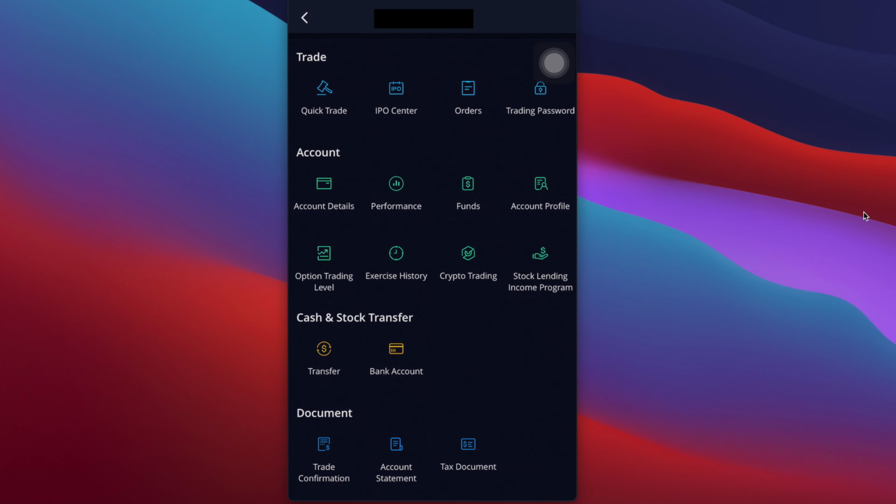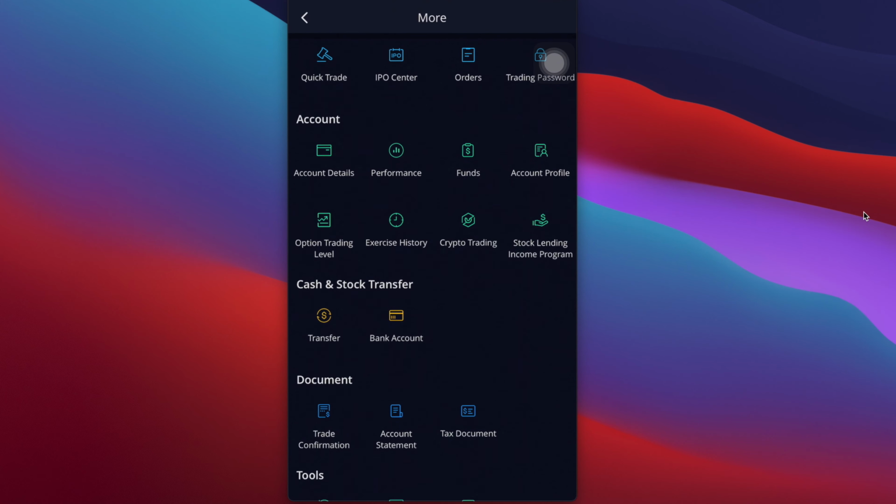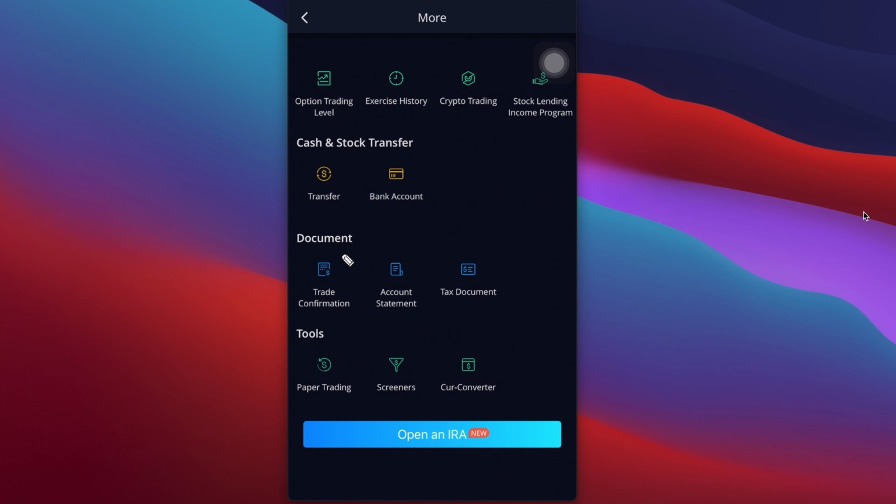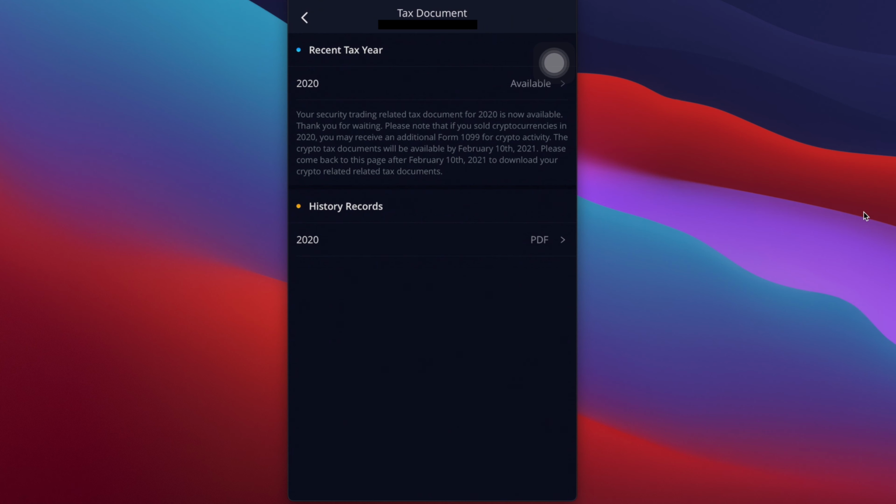So I'm going to tap more, and then you will find this type of page. Then you have to scroll down a little bit, and you will find there is a part. It is called document. Okay, this is the document part, and under document there are three things, and the last is tax document. So to see or download tax document, we have to access this folder, and after coming to this page, I mean this link, we have to tap it over there, and then we'll go in the tax document page.